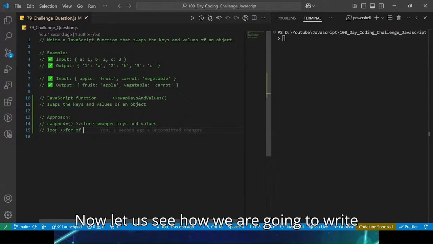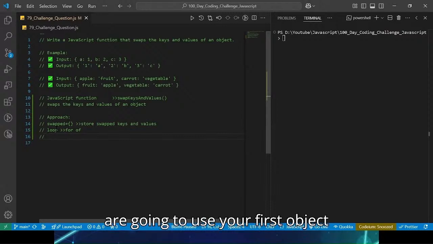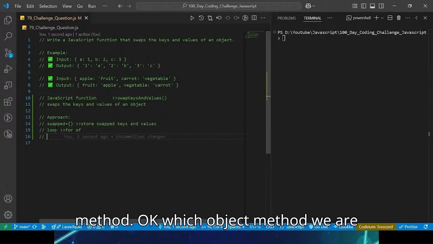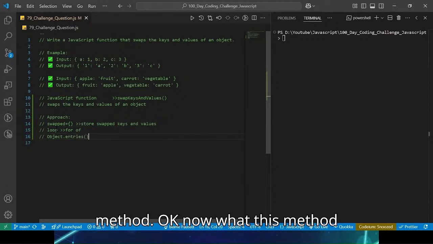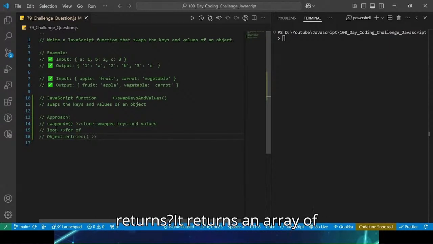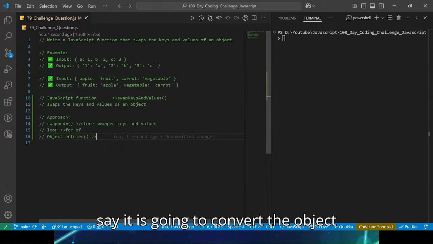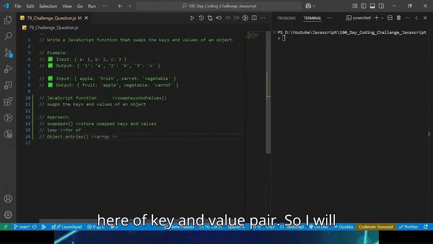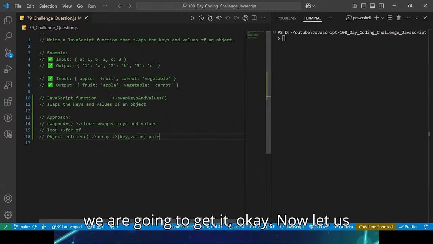Now, let us see how we are going to write it. In this for-of loop, we are going to use an object method first. Which object method? We are going to use the Object.entries method. Now, what does this method return? It returns an array of key and value pairs. So it is going to convert the object into an array of key and value pairs. I will write it like this. So this is what we are going to get.